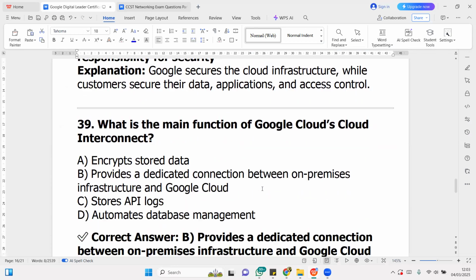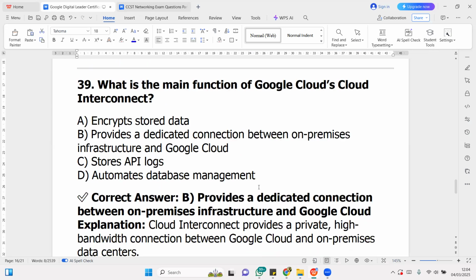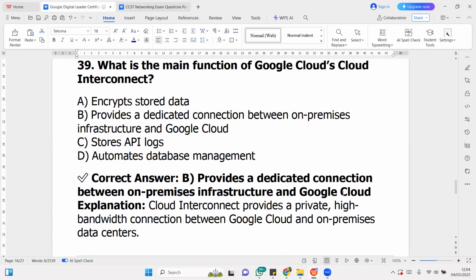So what's the main function of Google Cloud Interconnect? This is to help us. When you have the cloud and you have your on-premise, if you want to connect or push data from your premise to the cloud, you can use the dedicated connection to do that. So you just have fiber optics, a very wired connection from your premise to Google Cloud, right? So it's going to be a very high bandwidth connection.